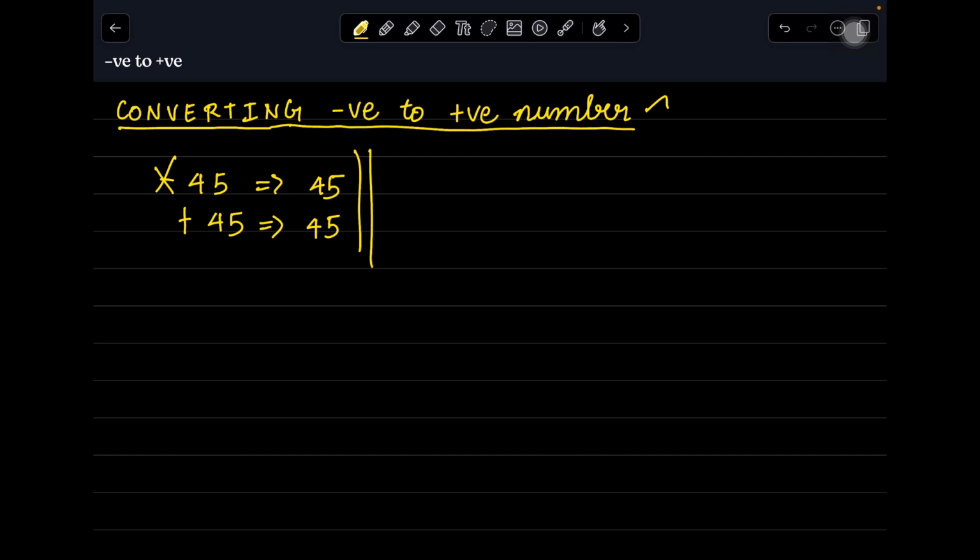So the second approach which we can follow is we have to look into a basic multiplication law. Plus into plus will give you plus. Plus into minus will give you minus. Minus into plus will give you minus. Minus into minus will give you plus.